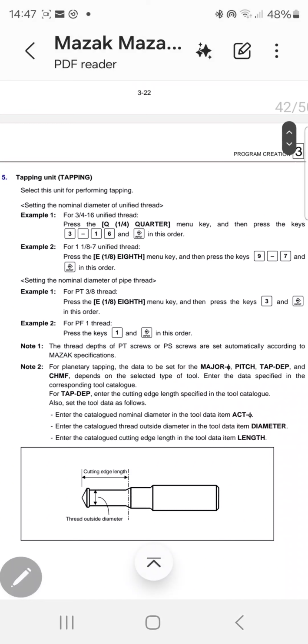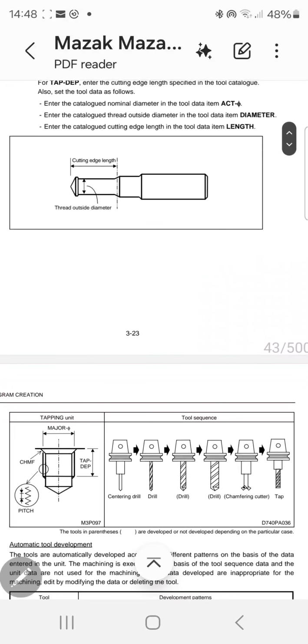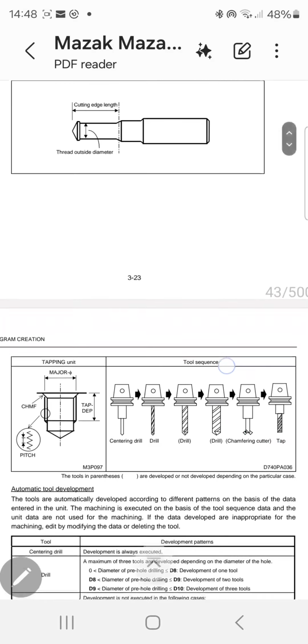This is for tapping unit. You can just like this. So we could study this pitch from this point, this point, this pitch. This is chamfer. This is from this one to this one measure. From this one tap depth. The chamfer drill tool, the drill. Then the chamfer cutting and the tap.